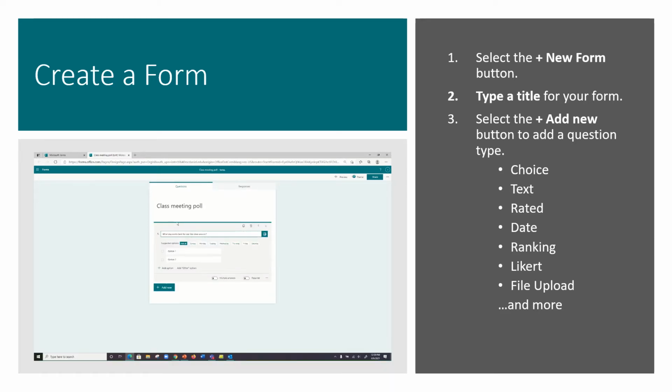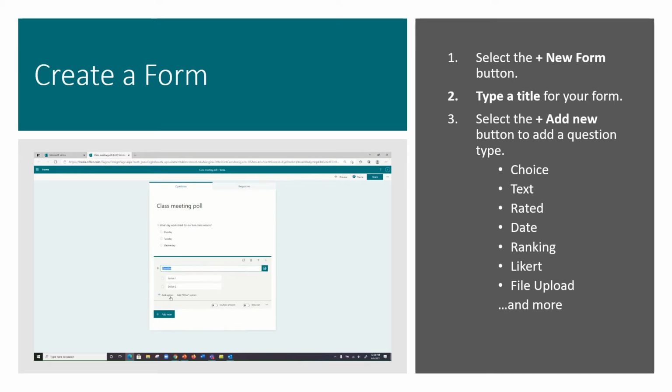Next, type your question and then manually enter your choices in the fields provided, or, if available, select from the list of suggested options to save time. Select the Add New button to continue adding questions as needed.